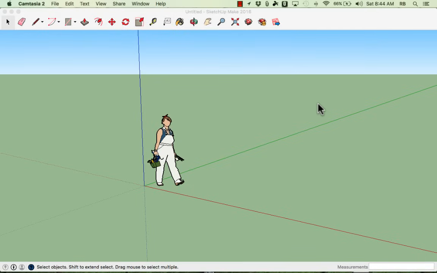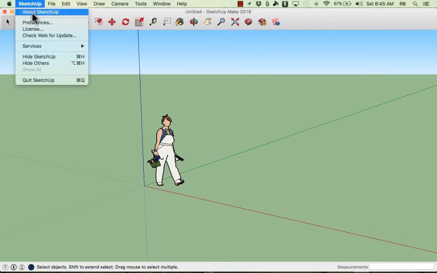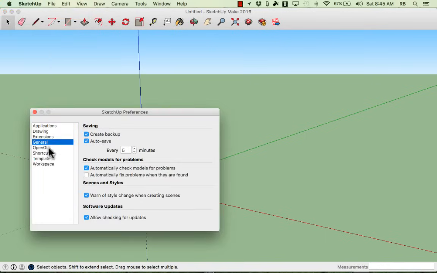Now, I'd recommend that the first thing you do once you're in here is to make a few preference changes. And to do that, if you're using this on Windows, I think you go to the Windows tab and select Preferences or something like that. On a Mac, you need to make sure that you have selected the program somewhere in the program so that it says SketchUp here at the top, and then just go to Preferences and General.